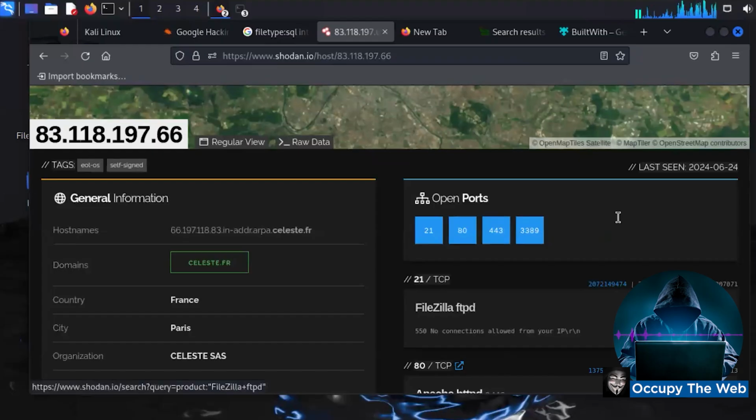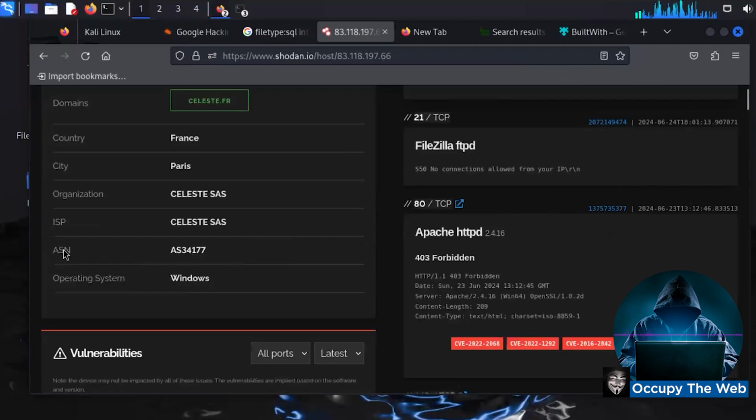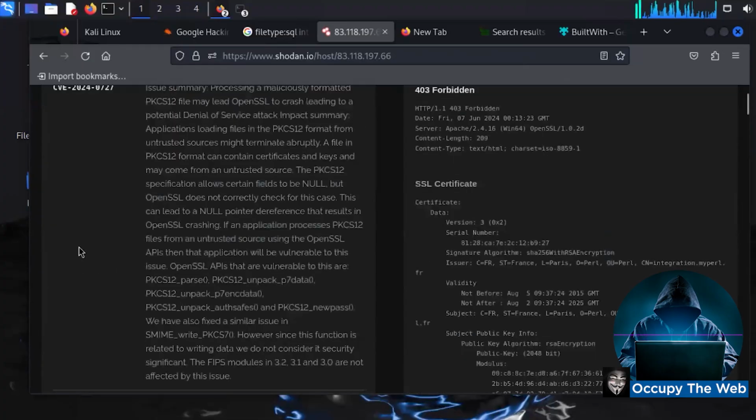One of the things that Shodan also does for us, okay, is it shows us what they think, based upon certain characteristics, the vulnerabilities are. And in this case here, you can see that this one has a current vulnerability here, 2024-0727. This is an OpenSSL problem, it looks like. Right? Then it has a few others.